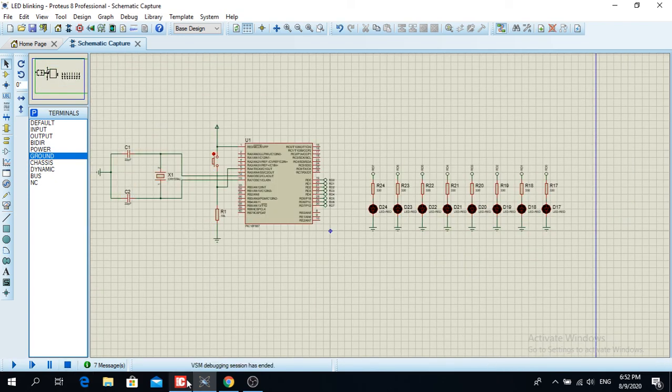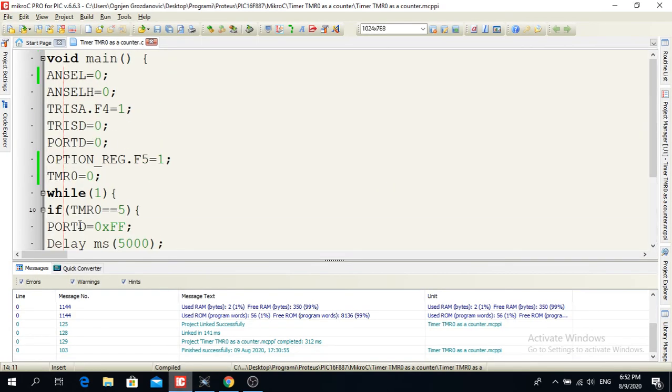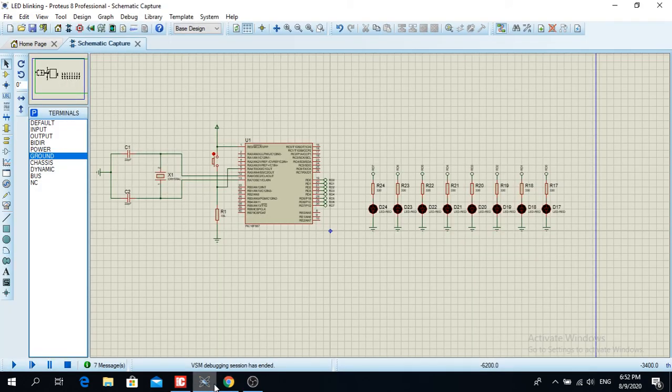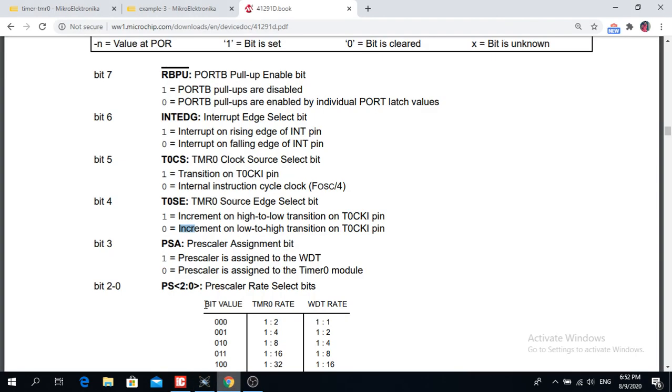So this is how you use Timer 0, the module of a PIC microcontroller, as a counter, and it is a very useful tool that you will use in the future when you become a more experienced electrical engineer.